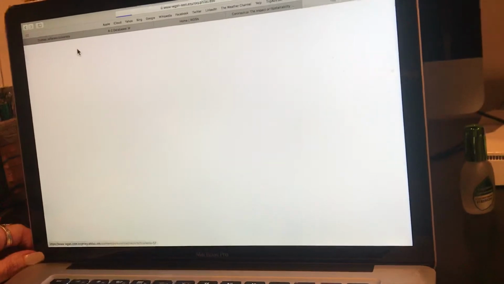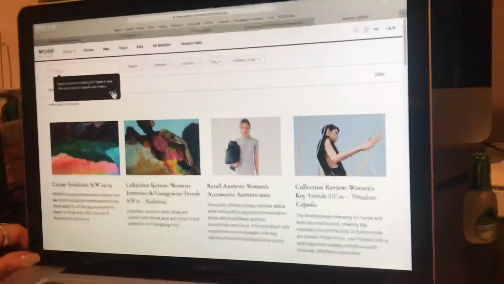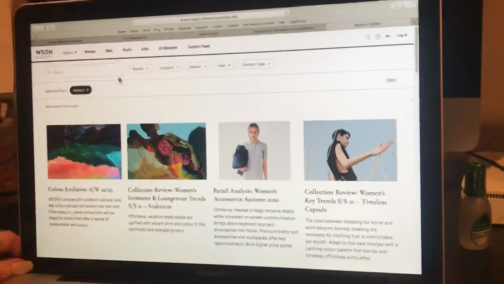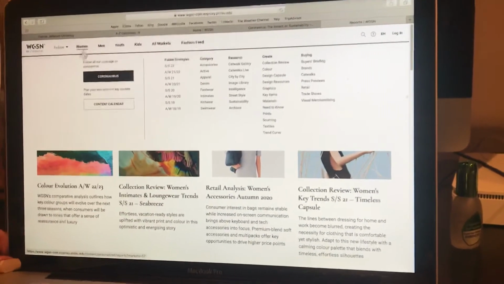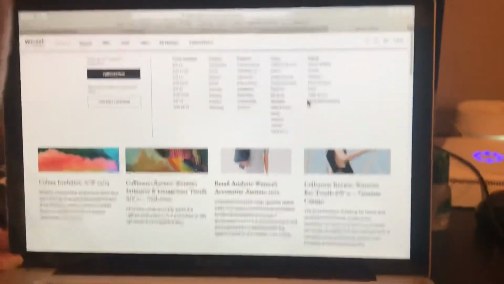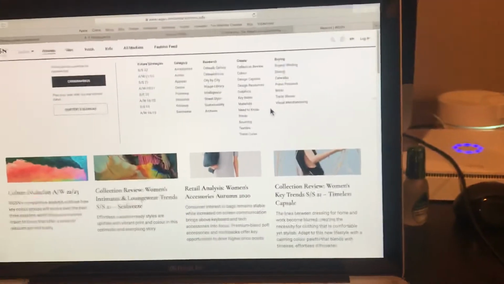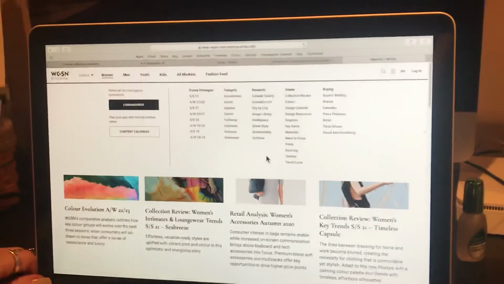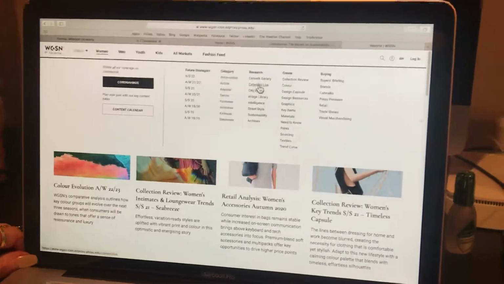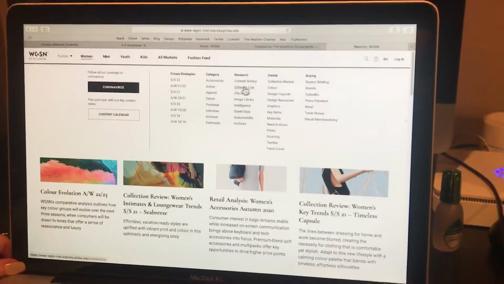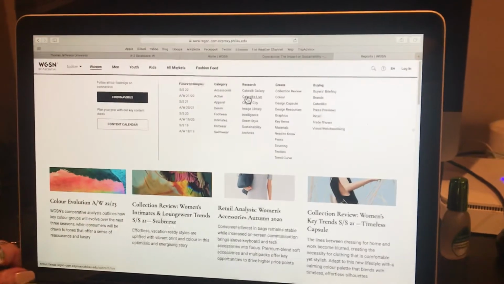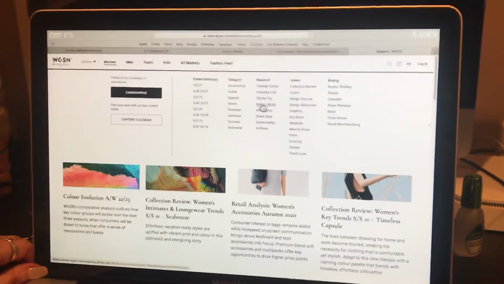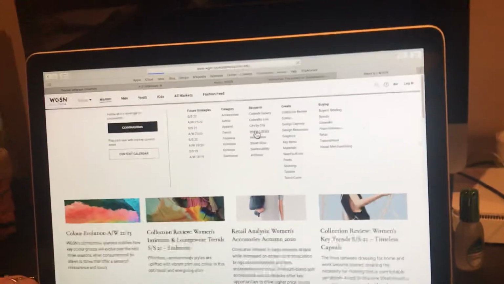Anyway, am I in women's? Create. You can go into textile. You can download textiles and actually use them on your board. The catwalks is good for the third board, the runway looks board, and then I don't know why this image library comes up with all that red.